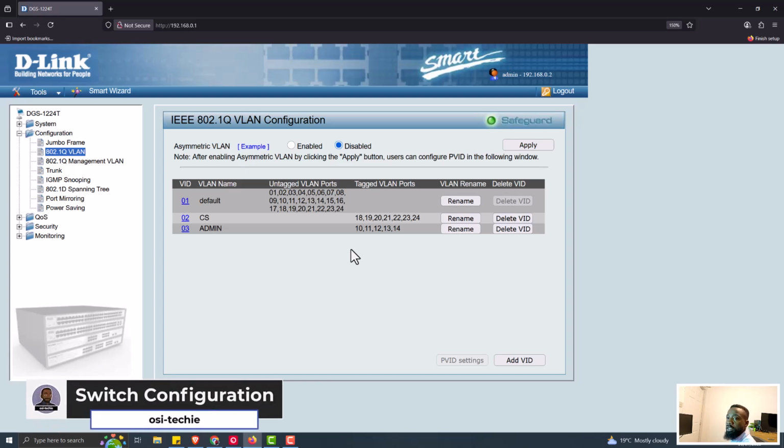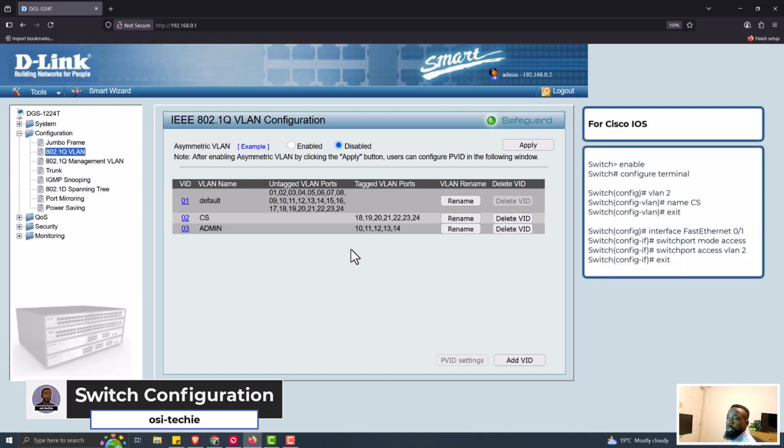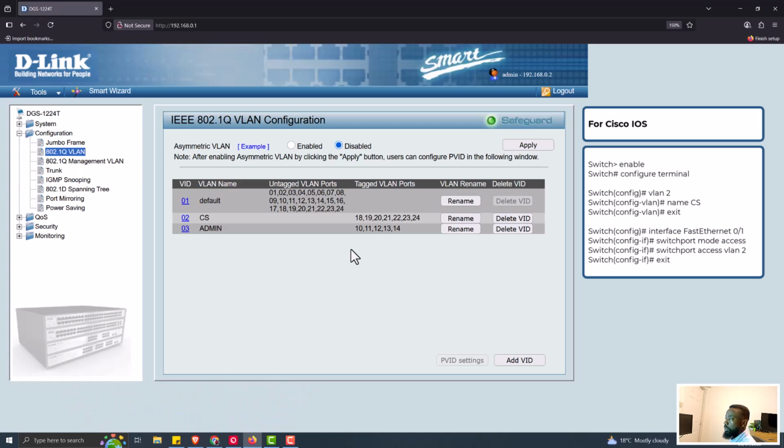On a Cisco device, you just go into your configuration mode and type in the VLAN ID. So for instance, if you were to create the second one we have here, you go to configuration mode and type in VLAN 2 and then press enter. Then you go in again and type name CS. That would give the VLAN a name. Then if you wanted to assign an interface to it, obviously you go to interface, switch port mode, access, switch port access, VLAN, whatever you want that switch port to be in, right?